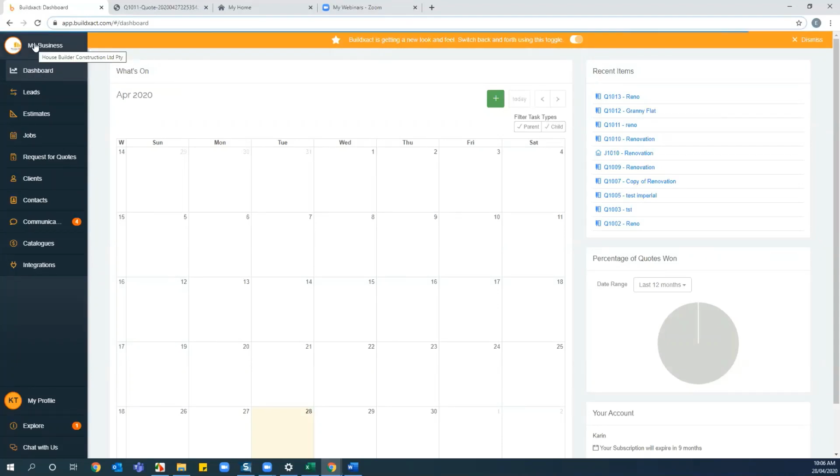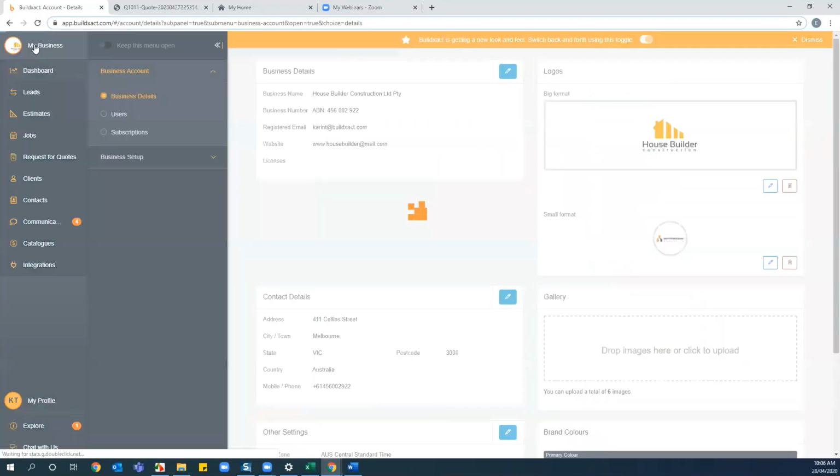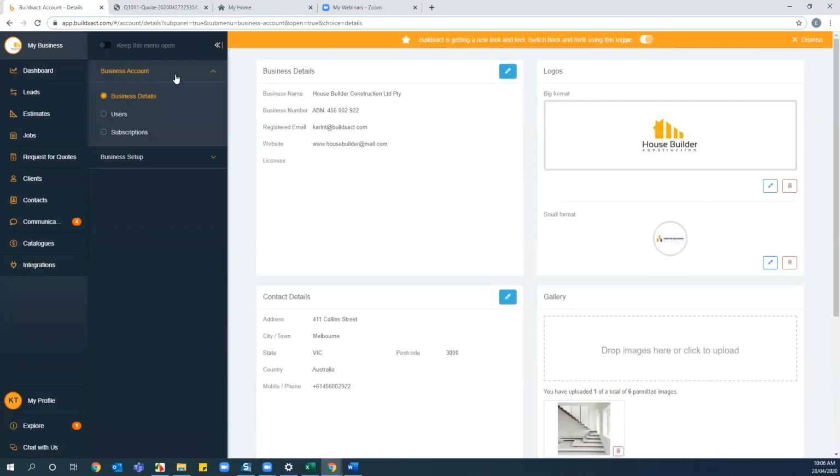So the first thing I want to touch on is the My Business tab. And if you click on that tab, it opens up the sub tab. And I'm going to go through this one here, the business details. So what we want to do is make sure that we fill in the data here, because when you subscribe with Buildxact, there'll be some data in there that you just want to make sure that you update.